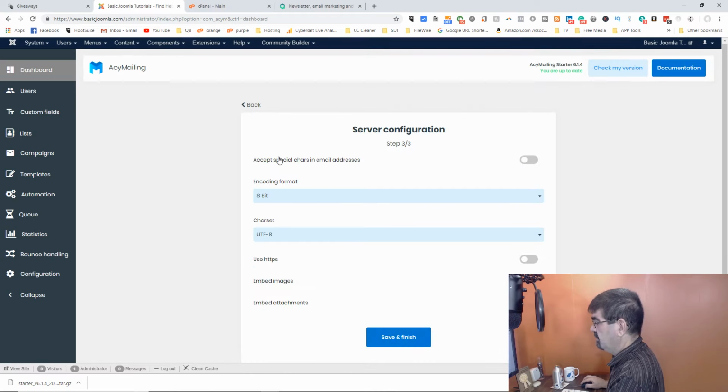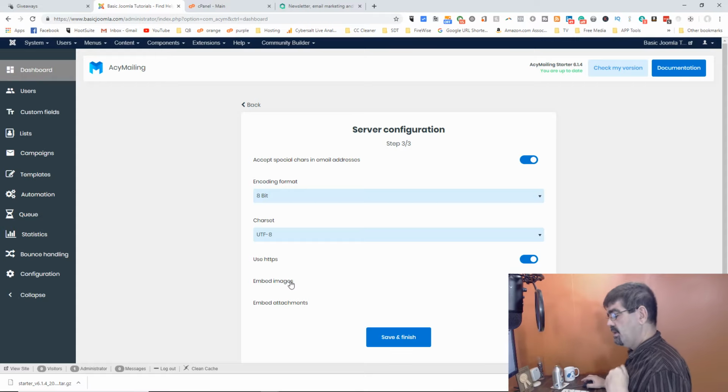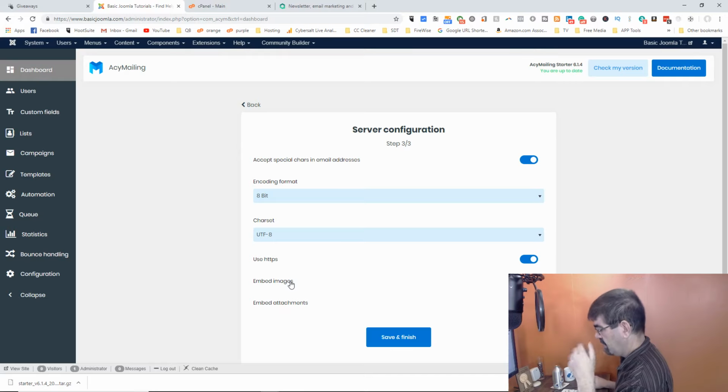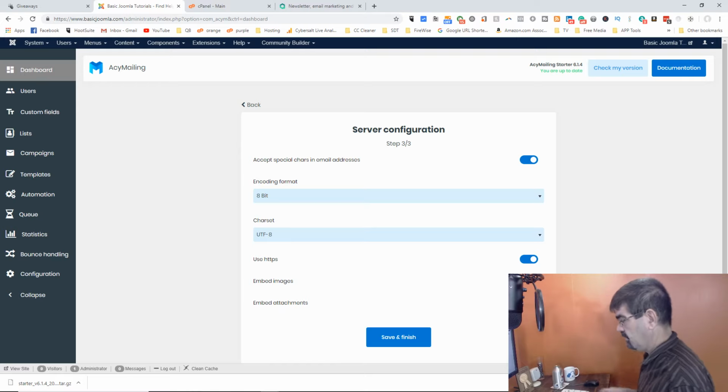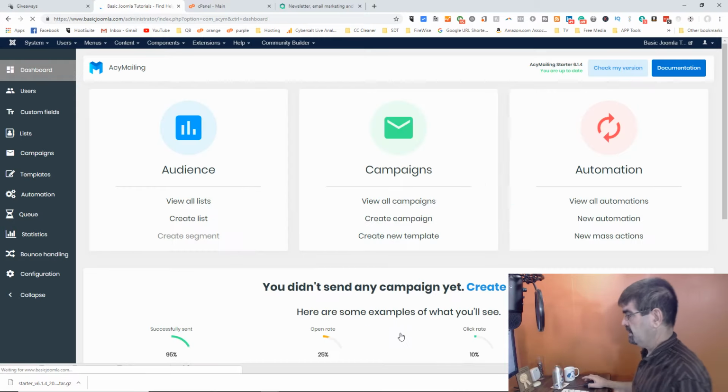Accept special characters in email addresses. Why not? Use HTTPS. Yes, I do want to use a secure certificate. Do I want to embed images right in the email, or do I want them pulled from the interwebs and then showing up in the email? I'm going to say to embed it. It makes your email larger, but it also makes it look nicer, because if the person downloads the email, and then it doesn't have internet when they go to read it later, they will be able to see the images as well. Embed attachments, probably not going to send too many attachments, but I will say yes to that as well.